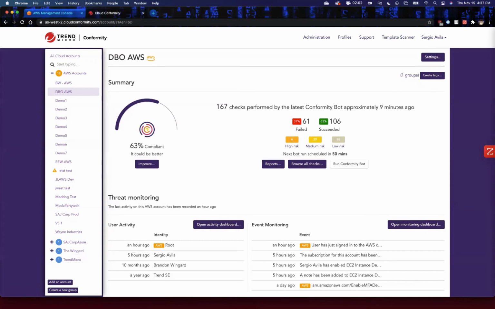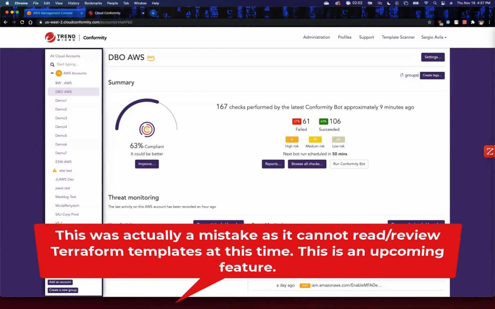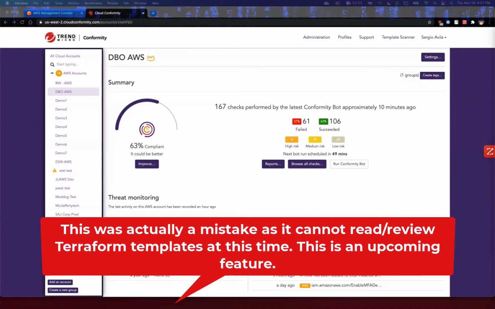I have a question. Sure, go for it. You showed the Cloud Conformity template scanner, and it does CloudFormation files. Does it do Terraform or anything like that? It does, yes, sir. So if you are leveraging Terraform, you are able to run that through the CloudFormation template scanner as well.